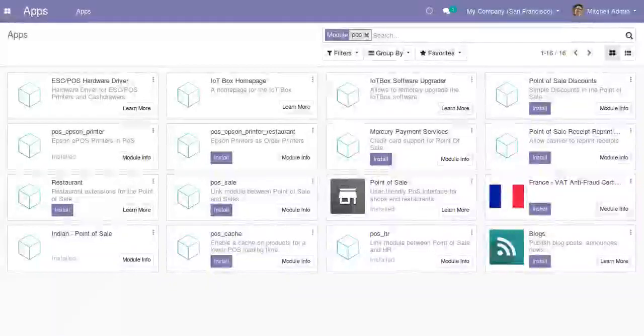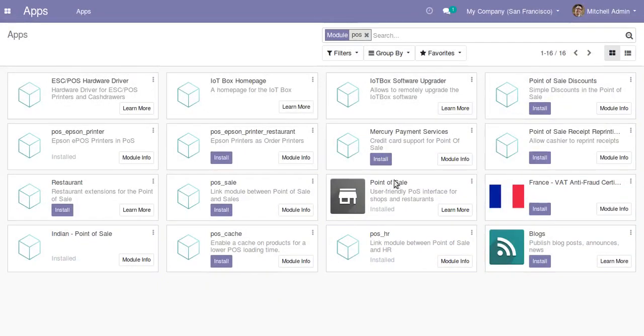Hello, good morning all. Today in this video we are going to discuss point of sale in Odoo version 13. Currently on the screen you are seeing Odoo version 13 Community Edition. Right now I am in the apps menu and I have searched for point of sale. You can see all the modules which are related to the point of sale.